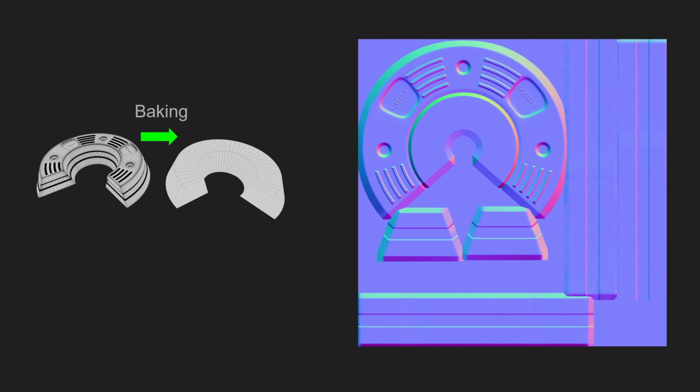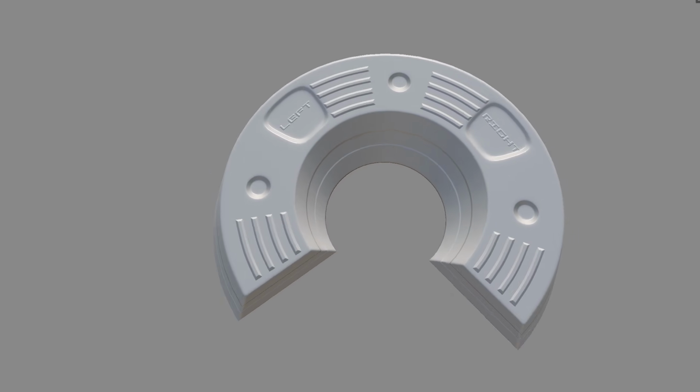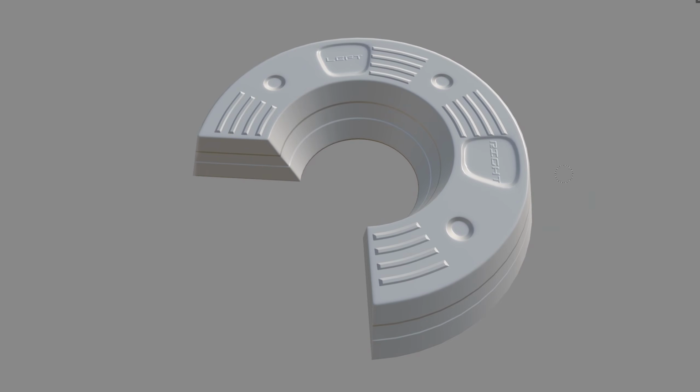Almost every 3D program can bake normal maps nowadays, but two of the most prominent that you'll see are Marmoset Toolbag and Substance Painter. So hopefully you now know what a normal map is, what it can do for your models, and why it's used.